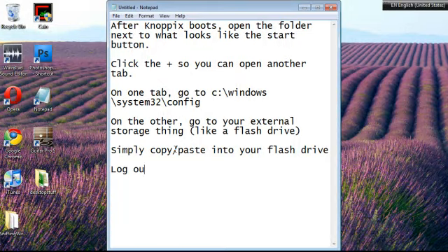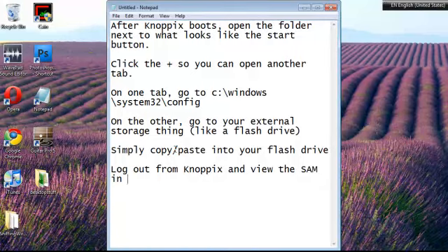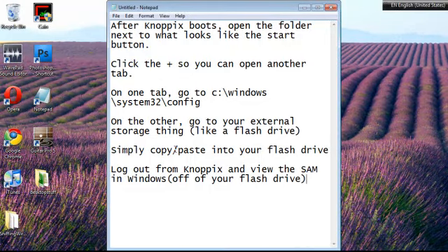And you can log out from Knoppix and view the SAM in Windows off of your flash drive. It's still going to be blocked in config, but you can look in and see the hashes when it's on your flash drive. That's pretty much all you got to do to get to it.